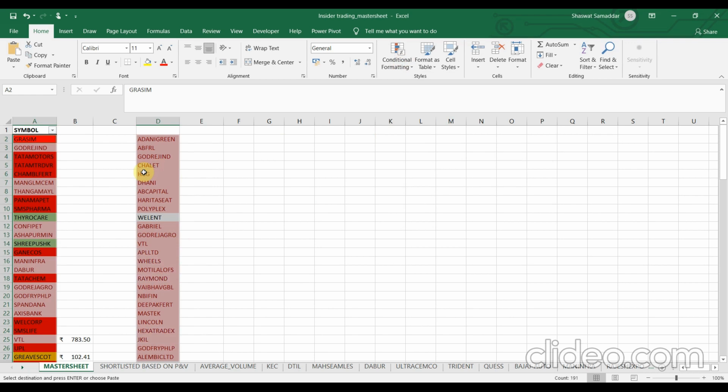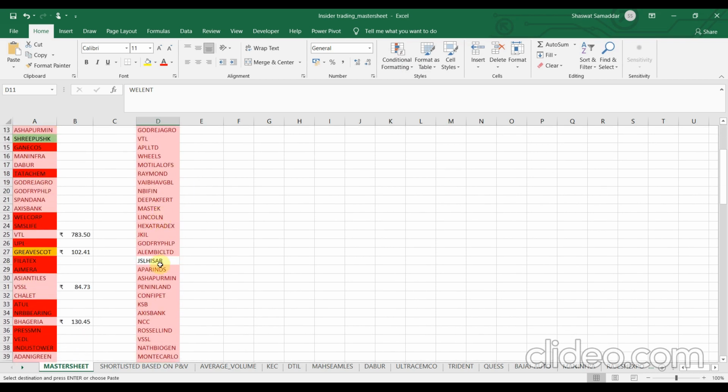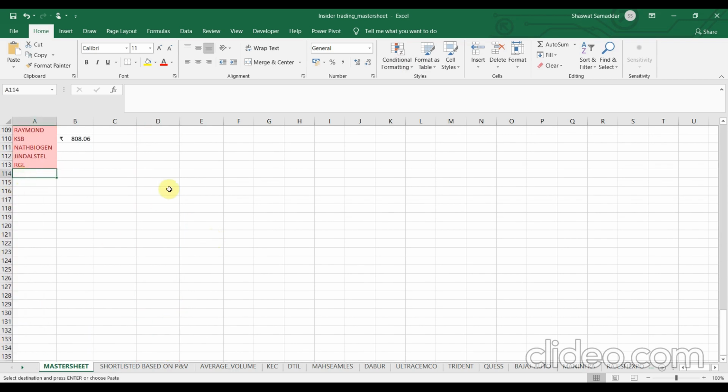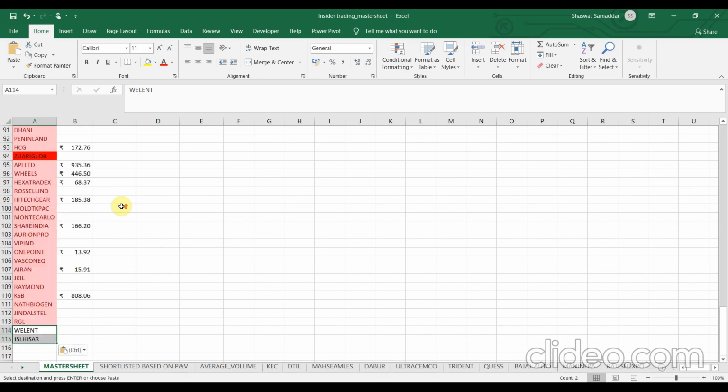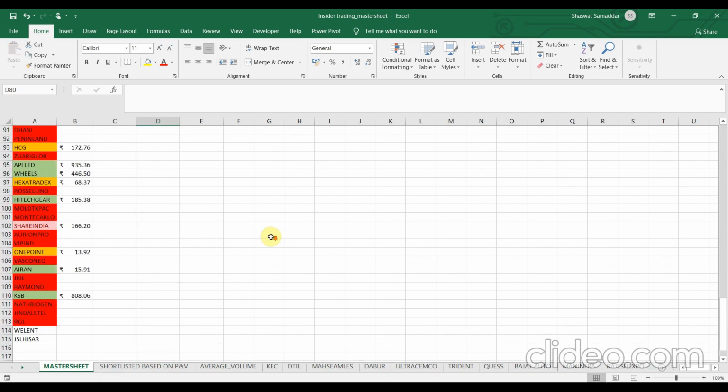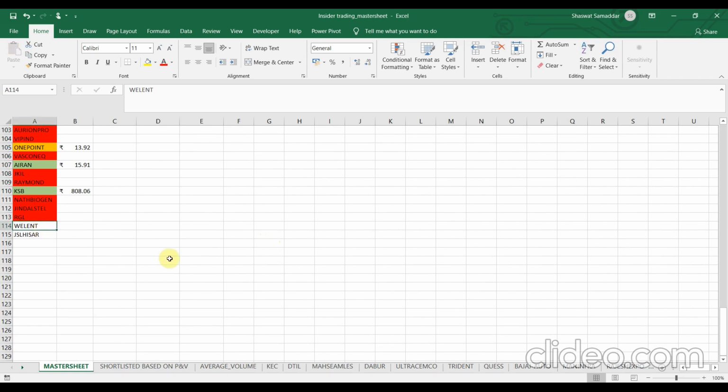So all the red filled cells are the stocks for which I have already done the analysis, and I'll copy down the white stocks, that is Valent and JSL Hisar. So I'll copy them down and then paste it in the master column, if you might call that. Once we are done with that, let me just delete all this. I don't need them. Okay. So for today, we will be analyzing these two stocks only.